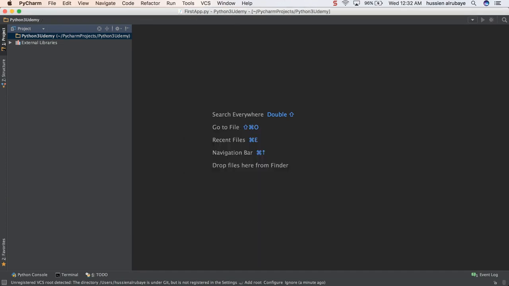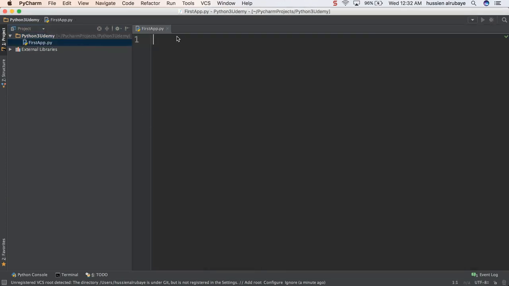So I'll just click create and press enter, and it will create this file for me. If you see the file name, it is firstapp.py. Why .py? Because it's a Python file. So whatever I write here should be Python.